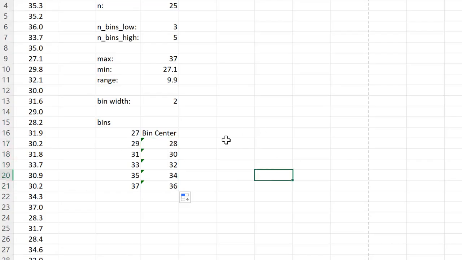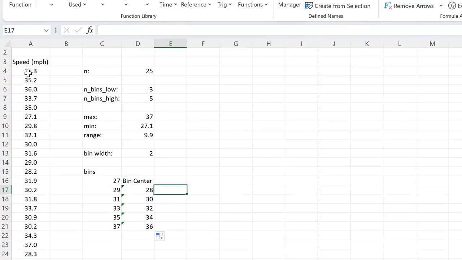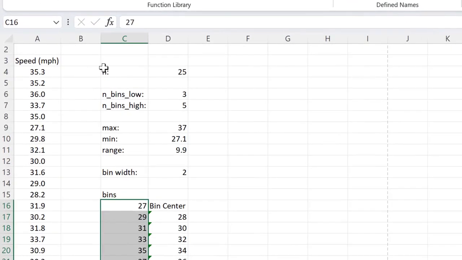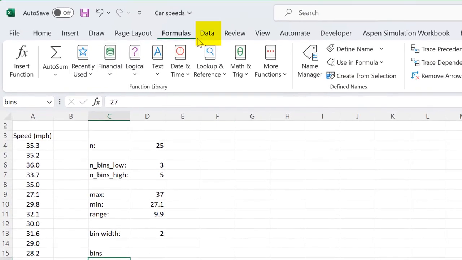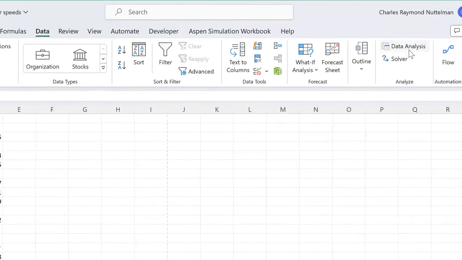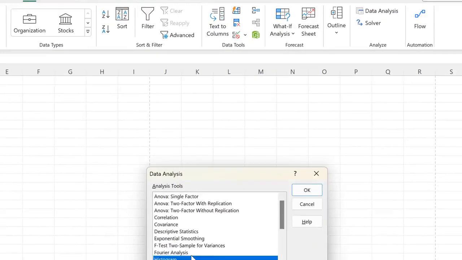Okay? So now we're going to use the histogram tool to count the number of items in our data set over here and place them into the appropriate bins. So these are going to be my bins. They're actually bin boundaries, but let's go ahead and name that bins. I've already named data. And now let's go over to the Data tab, then Data Analysis, then Histogram, and we click OK.